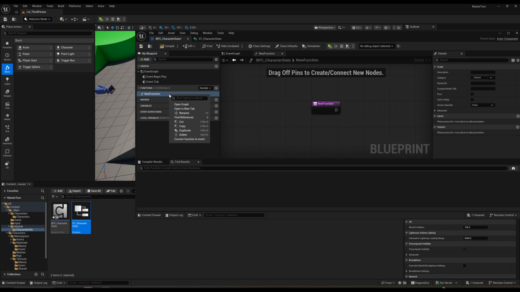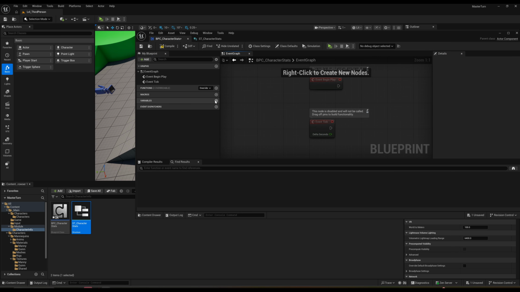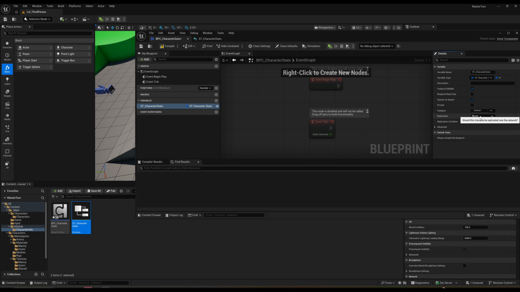I'm just gonna basically delete that, and I'm gonna go back to variables, character stats, search for character stats. Make sure this is public, and you expose this on spawn. Okay. Replication, you can put replicated, although our game is gonna be single player, so we're not gonna focus too much on this. And here's the beauty of this thing.